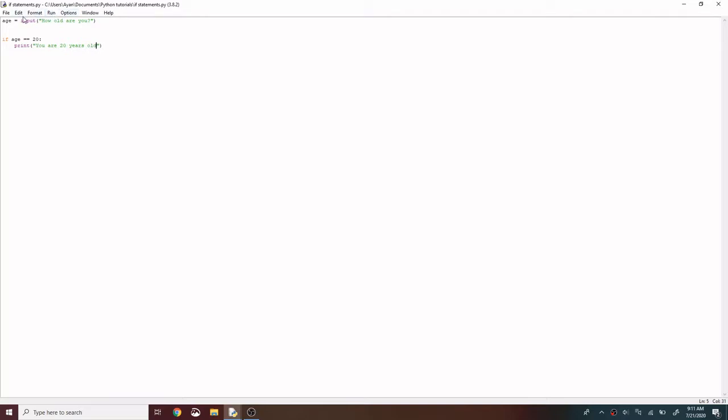If we save this, how it works is it's going to take input and ask for our input on how old we are. After it gets that, it's going to check if our age is equal to 20. If that's true, it will go ahead and do this indented line. But if that isn't true, then it'll just skip that code and go to the next line. So then we'll just say over here, print, you are not 20.